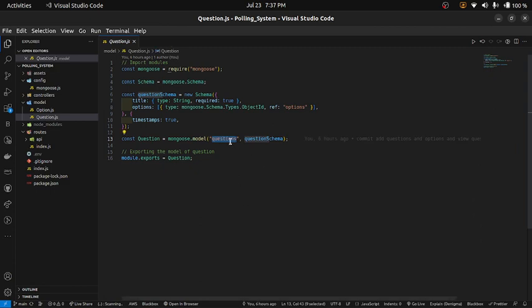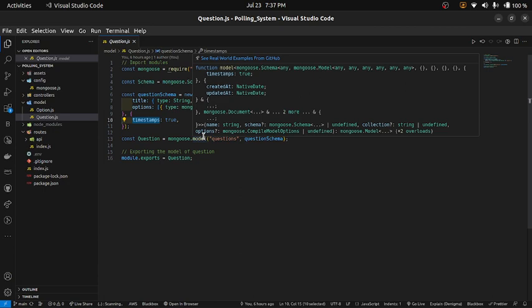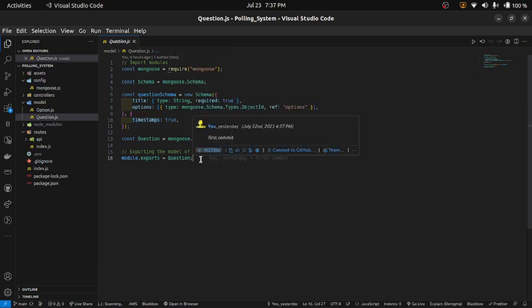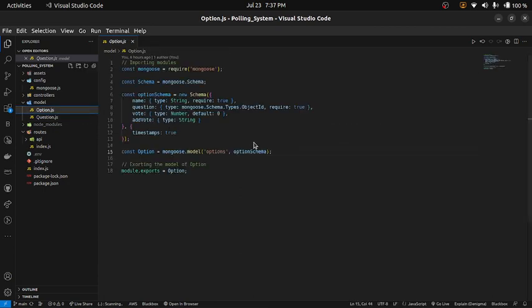This questions model is visible in the database under this name, which stores the questions and options in an array, and there is a timestamp for when it is created. And now again I'm exporting this. Same for the question options.